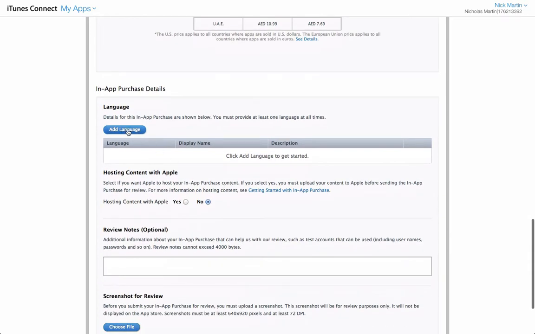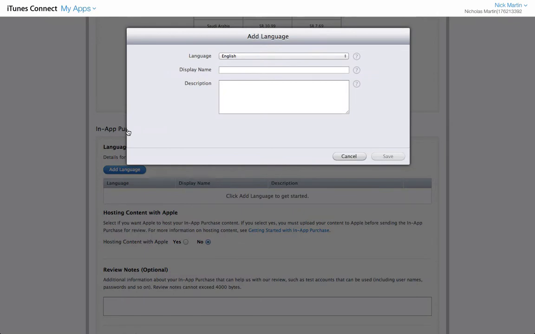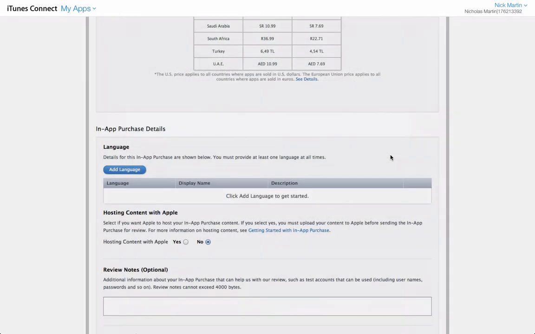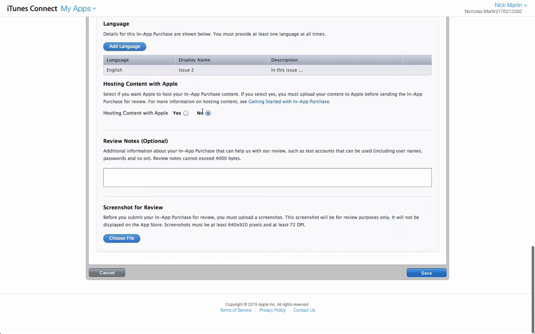Scrolling down, you want to add a language. This is also some requirements for Apple, so you want to give it a display name. You can look at your first issue to see what display name that was, and you want to give it a description. Now this can be a really, really short description of some small content about what's inside your issue. Save it up, and then you're not hosting any content with Apple. You don't need to add any review notes. All you need to do is add a screenshot, and for this I recommend you take a screenshot of your device.